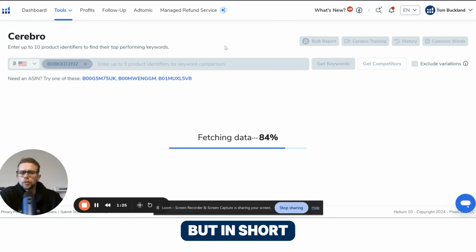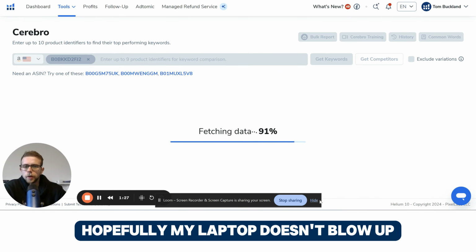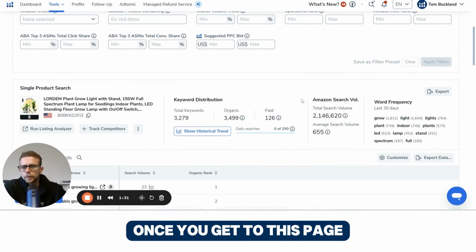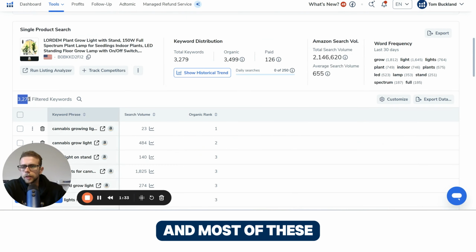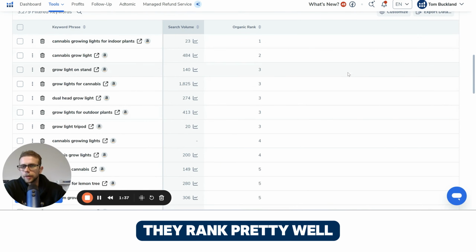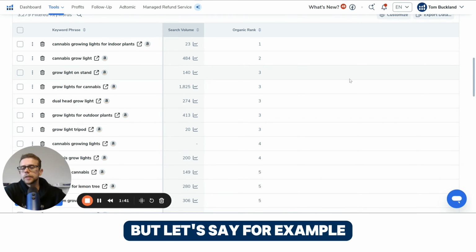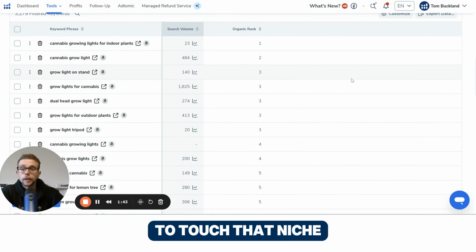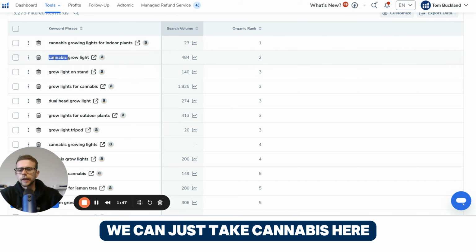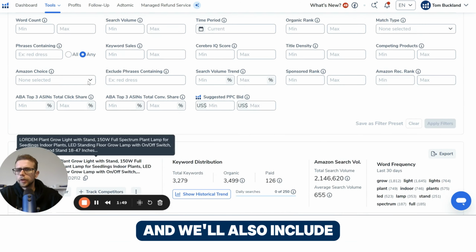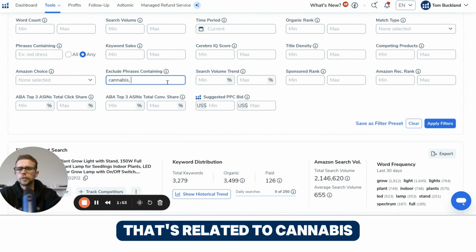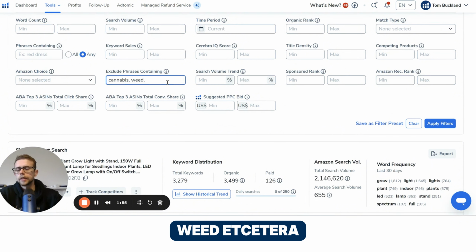But in short, hopefully my laptop doesn't blow up. Sounds a bit funky. In short, once you get to this page, you're going to get a ton of keywords, and most of these you're already going to know. You can see they rank pretty well for some interesting keywords. But let's say, for example, that we don't want to touch that niche. Instead of filtering all these manually, we can just take cannabis here, and we'll also include variations of that and put it in here. So we can exclude anything that's related to cannabis, weed, etc.